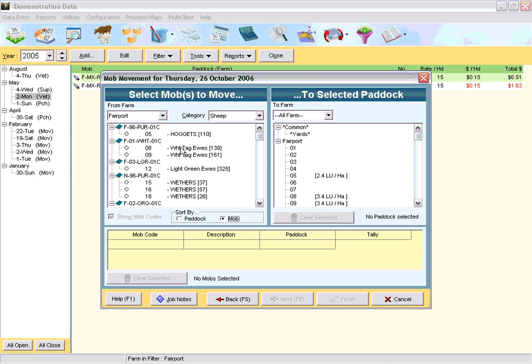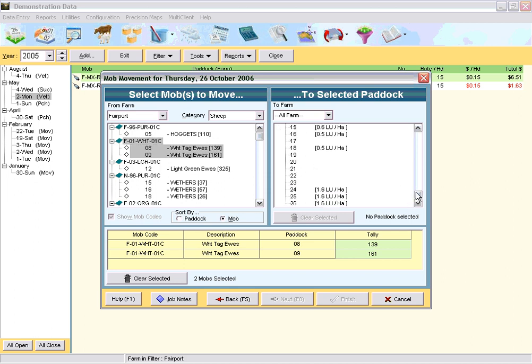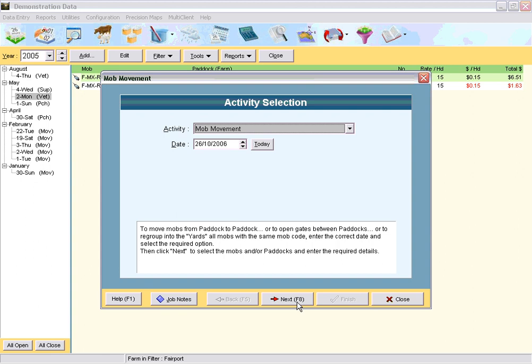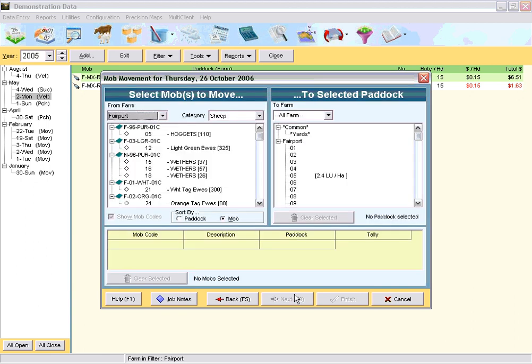So we want to bring these two mobs of white tag ewes back into a single paddock. If we just select those white ewes, on the right hand side we can select a paddock to move them to. Click on the next button. It then tells us how many we're going to move. We can update the condition score, the livestock rating or the body weight, and we can also change the total amount moved and say that we left some in the paddock if we wish. Hit the finish button and that records the movement. If we go back into the mob movement now, we'll see that the white tag ewes are all in one paddock.